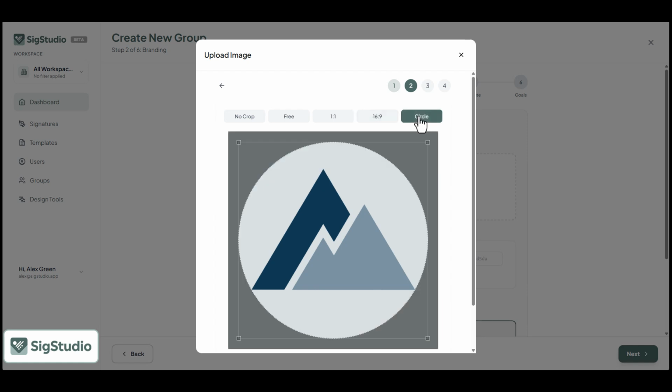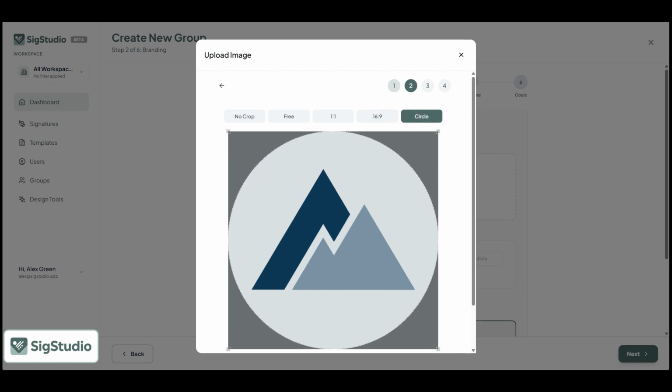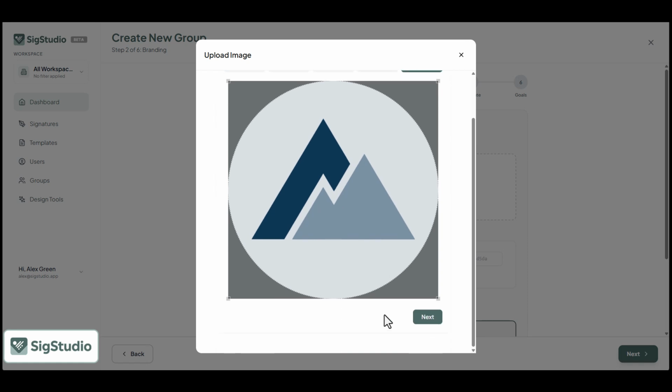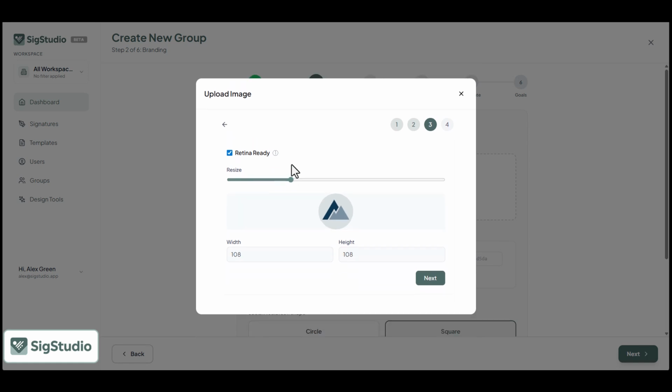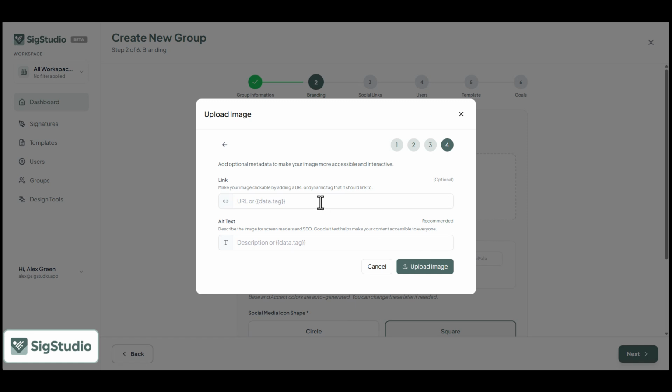We are going to go ahead and choose circle. And I'm going to just extend that to the edge and go next. And here we can scale our image. It's tempting to make your image large, but we find with your email signatures, it's better if you go smaller. We try and keep it around the 100 mark, 100 pixel mark that is.